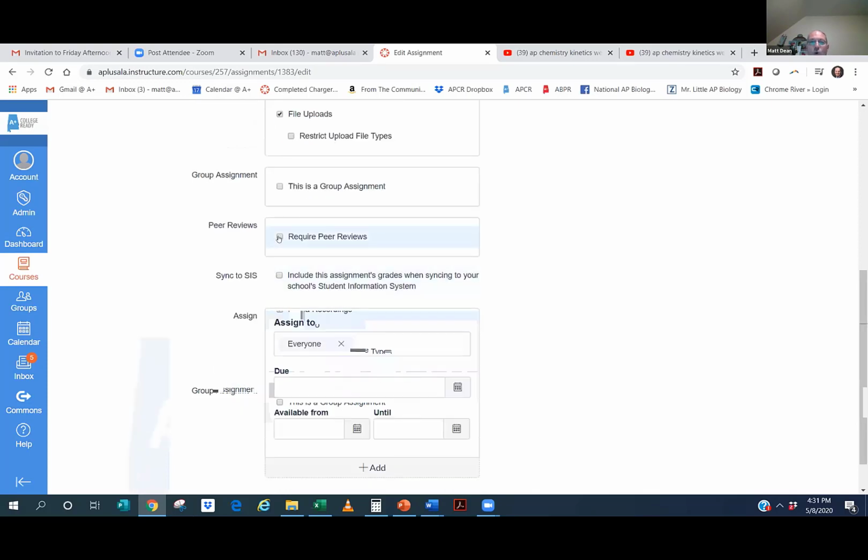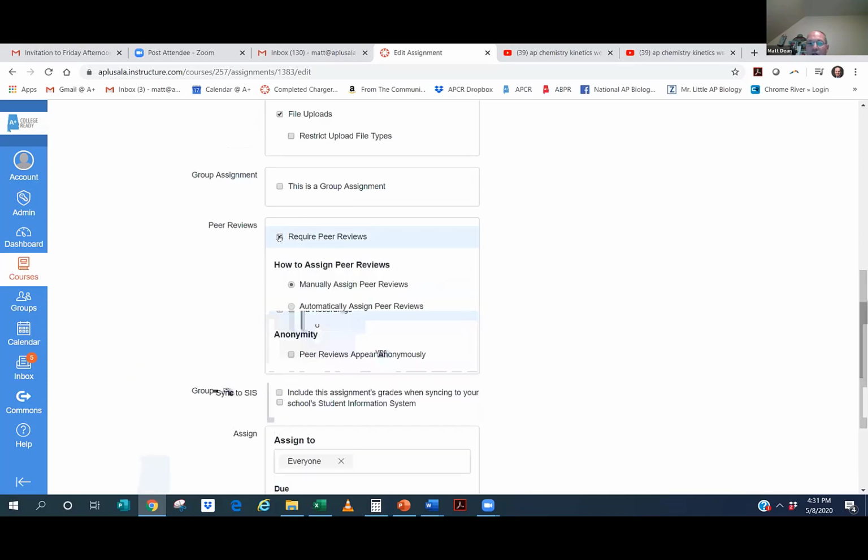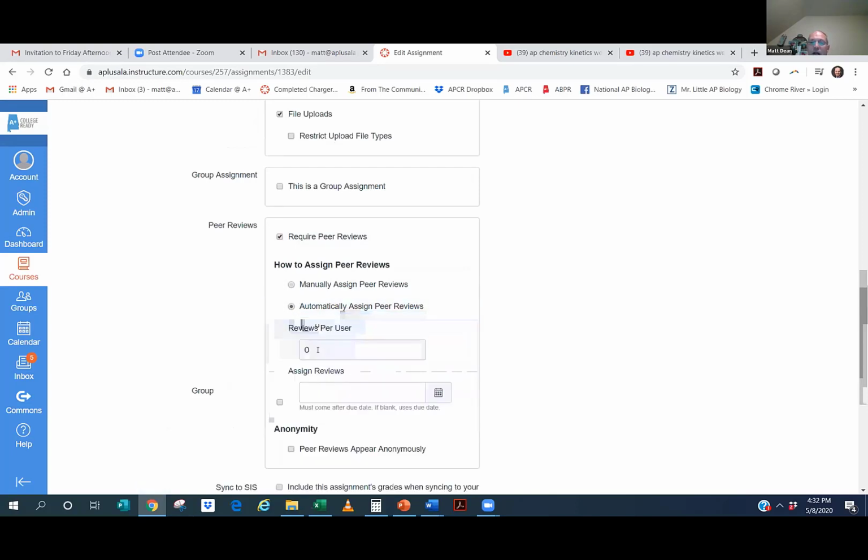You also can require students to peer review the work of another person. You can check that box, and you can manually do that, or you can have the computer automatically assign a peer or a couple peers for them to look over their work. Let's do the automatic, and you can tell it how many people you want them to peer review. And the computer will send them an email, and it'll also put a notification on the assignment tab telling them that they're supposed to review so-and-so's work, and it will give them a link. And they simply click on that link. It'll show them the work, and then they comment on it.